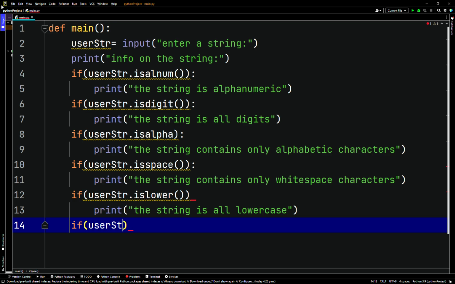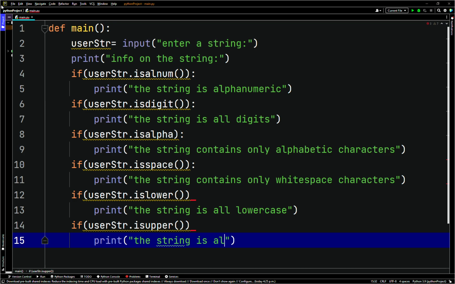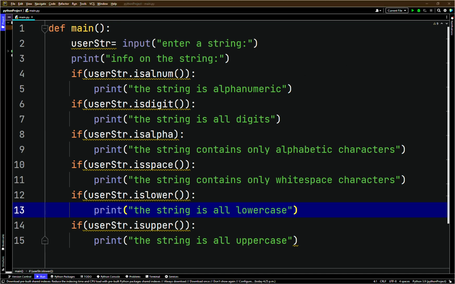So if user_str.isupper(), we'll print that the string is all uppercase. I forgot some semicolons there. Okay, so we'll just run it now. Whoops, I forgot to call main.